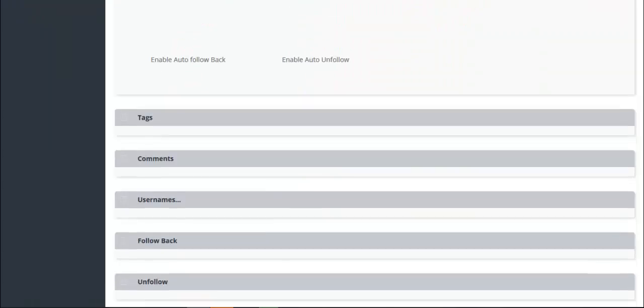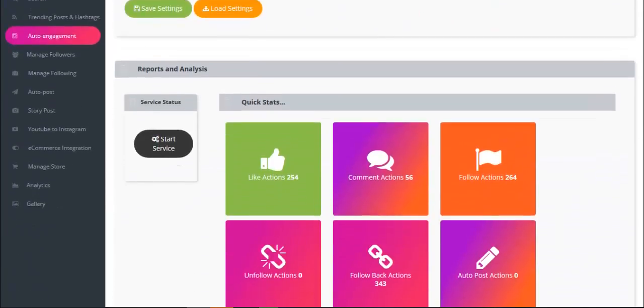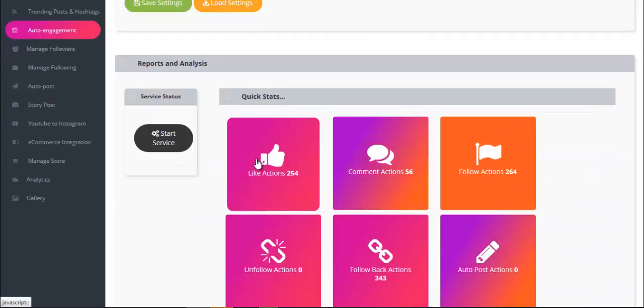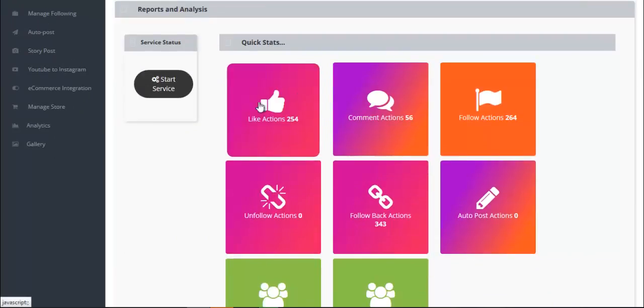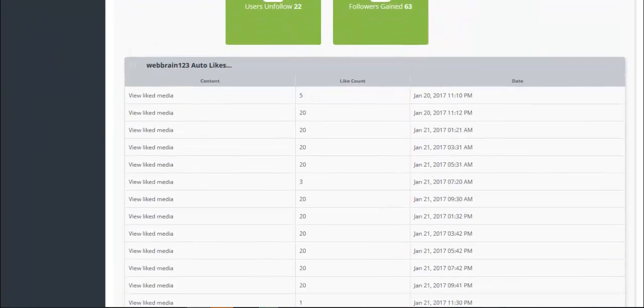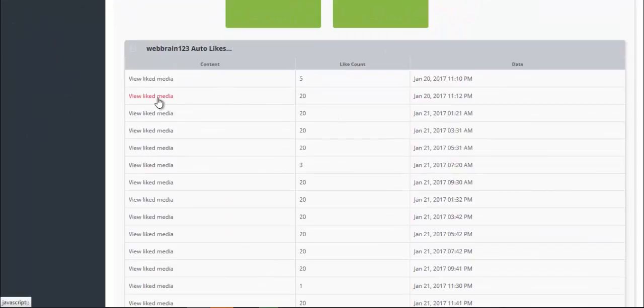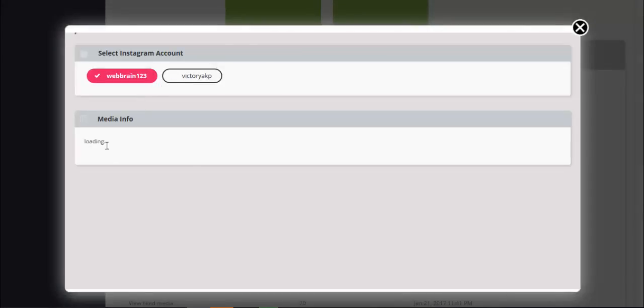So you can always use this to grow your profile. And the report is very practical. I mean the analytics. When you click on any of them and scroll down, it shows you the report in real time. It shows you the media it actually clicked on. So it's not a case of wondering, is this really real? Does it really work? I'm going to click on view like video, so you can see the media it actually liked on Instagram. It's loading currently, as you can see.